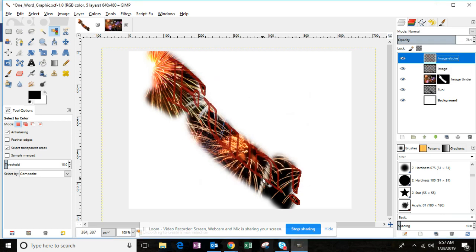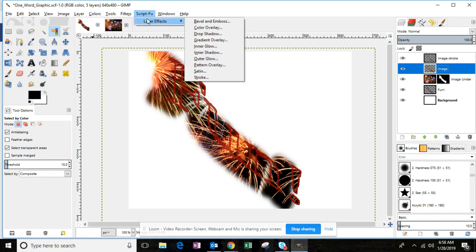Now, if you don't like how this looks, you can undo and do it again, making the changes that you'd like to make. Now we're going to apply an outer glow. So we're going to select the image layer, and then in the Script Foo menu, we're going to click Layer Effects and then Outer Glow.